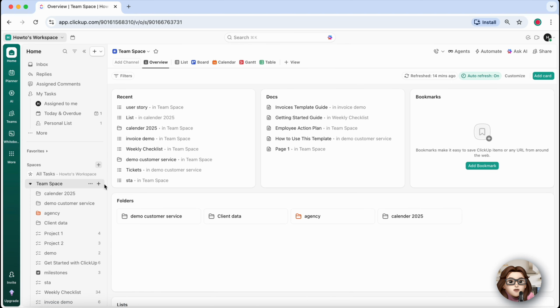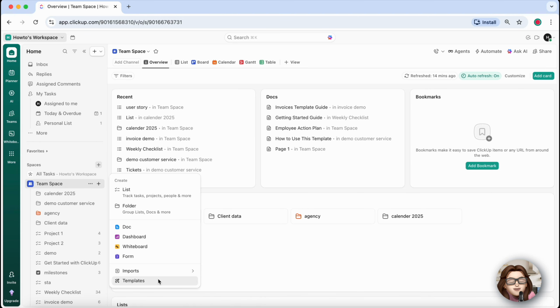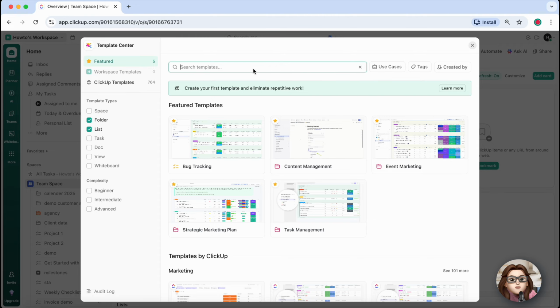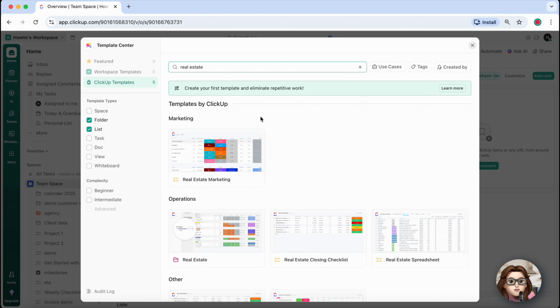Hover over the space and click the three dots. Select Template. Click Browse Templates. In the search bar, type Real Estate. Look through the available CRM templates. Choose a template that fits your workflow.